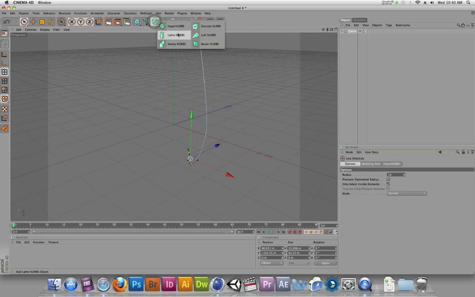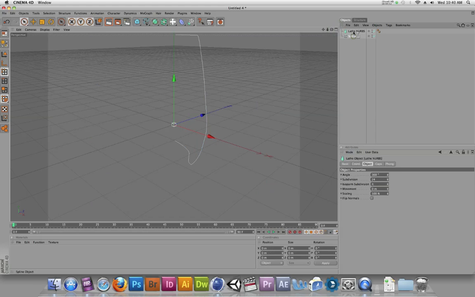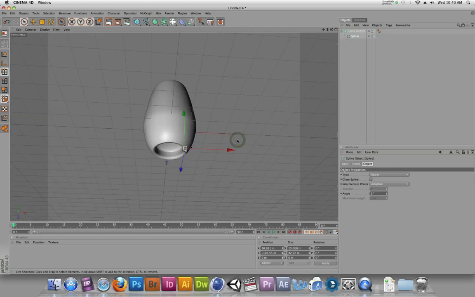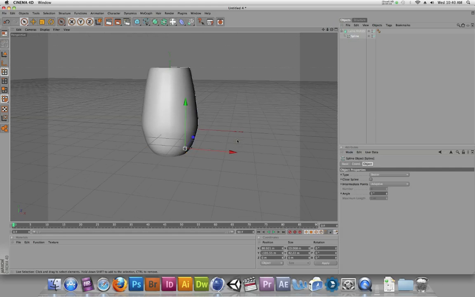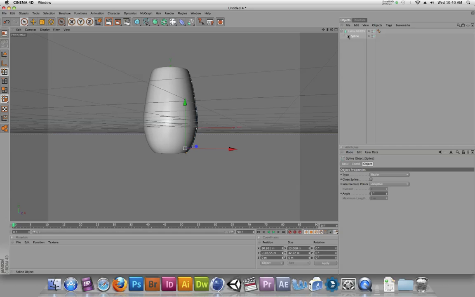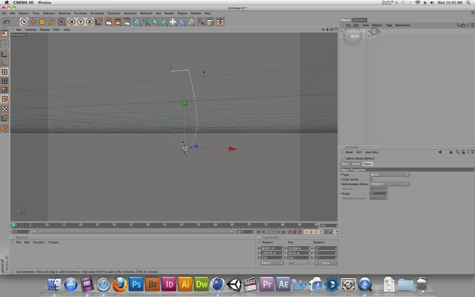I'm going to go into my NURBS menu, and I'll go to lathe, and I'll drop that spline. Okay, now that I see it in the 3D shape, I think it's a little too tall. I'll turn that lathe off just so I can see the spline. Make sure the spline's selected, and I'm going to use the live select tool to grab some points. I'm just going to make it a little bit shorter and a little bit more narrow.